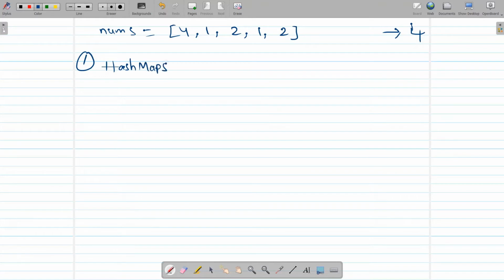So how can we solve this problem using a hash map? Let's take this as my hash map. We can count the number of times each number occurred, and we will return the number which occurred exactly once. What do I mean by that? We start iterating over the input array: 4, 1, 2, 1, 2. We count 4, so 4 occurred 1 time.